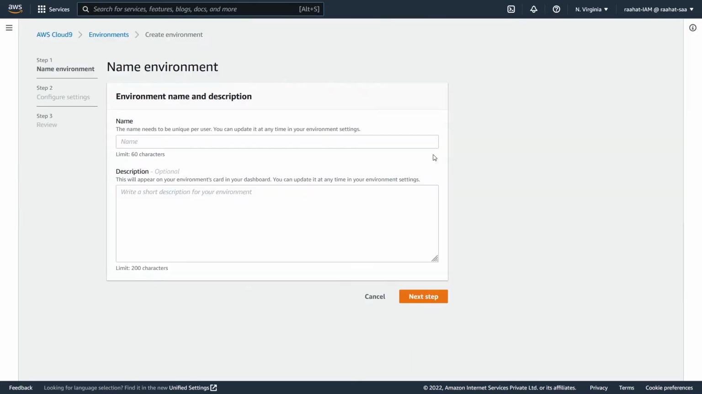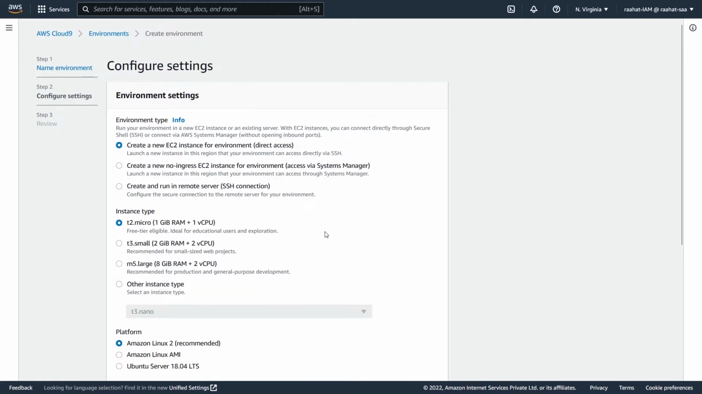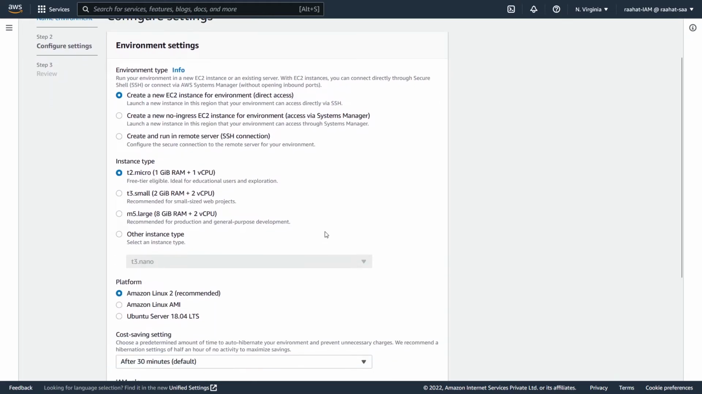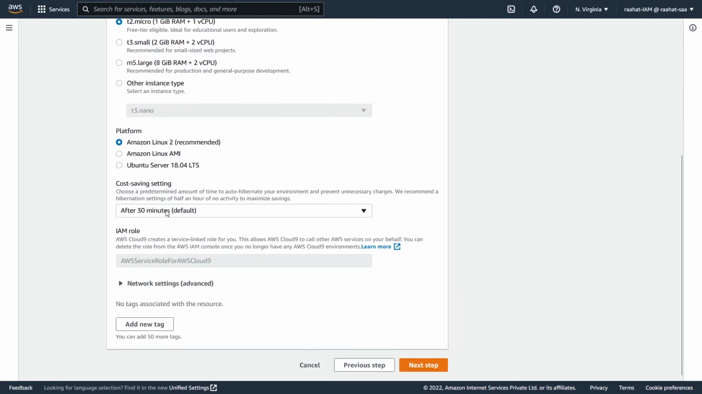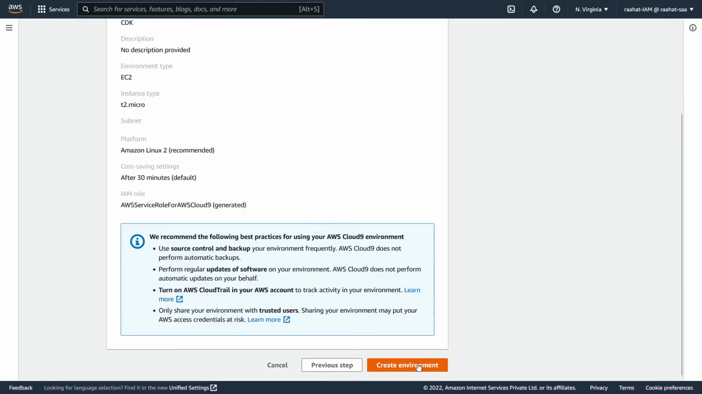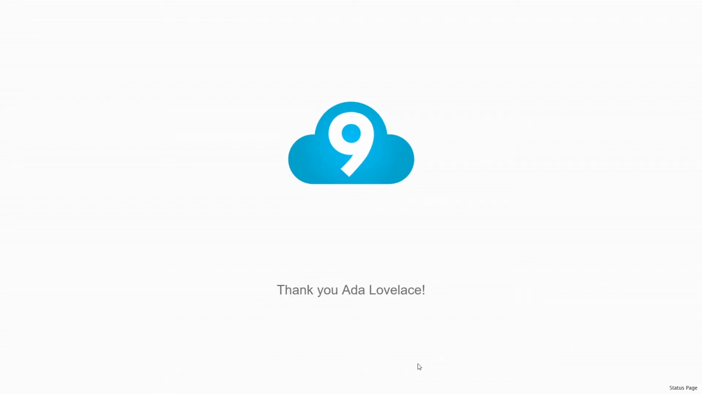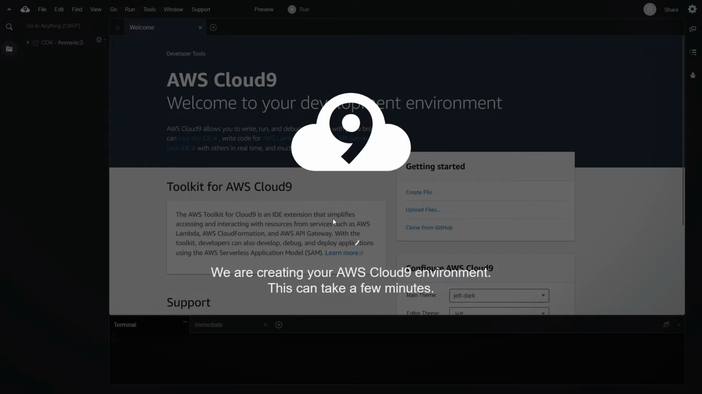First of all, to use Cloud9, I have to create an environment here. It will create an EC2 instance in which we'll run our bash. I will be choosing the T2 micro, and the platform will be Amazon Linux 2. All the default settings. It will take around 5 minutes to create the environment.